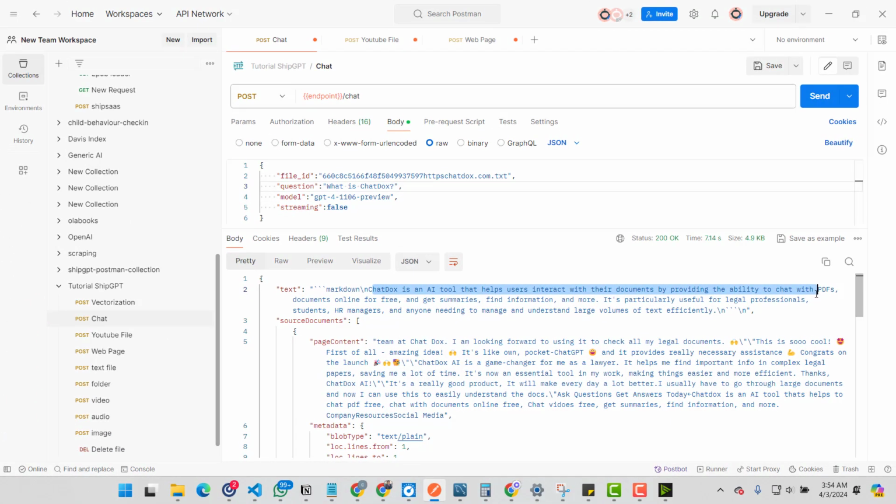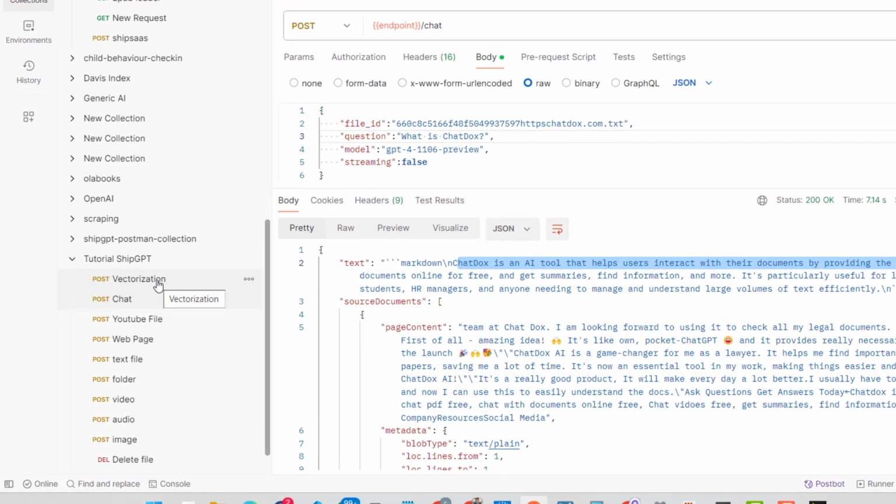If you are a podcaster or a YouTuber and you want to translate your videos, create content based on your videos, or chat with them, or if you are even a student, and you want to build a use case, you can easily do that using ShipGPT, the YouTube API, Web API, and Vectorization API. There are some other APIs also available, like you can train a text file, you can train a complete folder. This is very interesting. The video and audio is also there, and then the image.